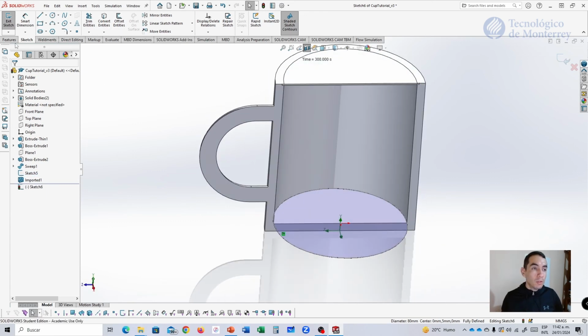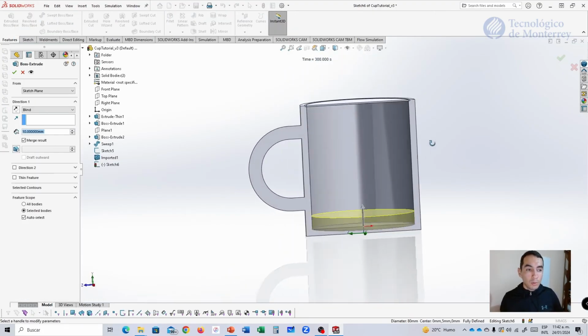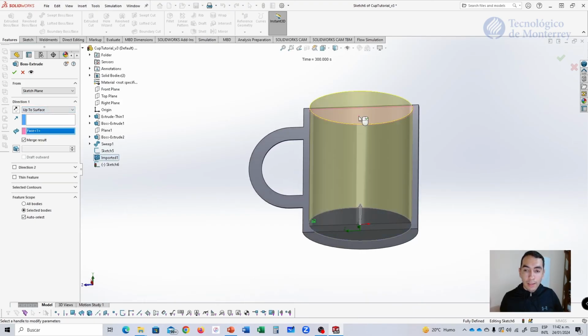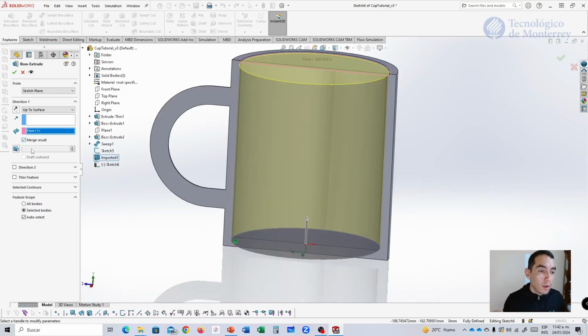Okay, so I'm going to Features and Extruded Boss Base. And here I'm going to extrude this. I'm going to try with Up to Surface in direction 1, and I'm going to select this surface. So there we have it. And I'm going to deselect, or deactivate, Merge Result, because I don't want this body to be merged with the cup. I just want it to be an independent body. So I'm going to click OK.